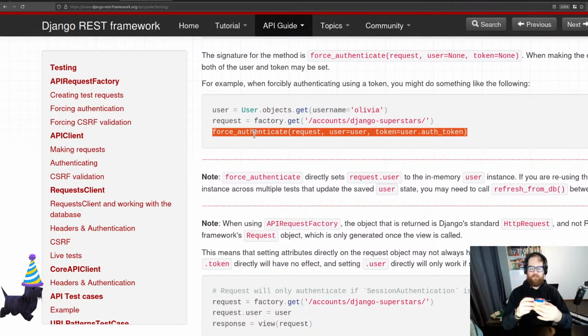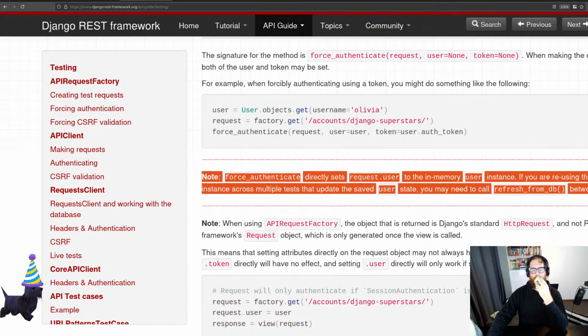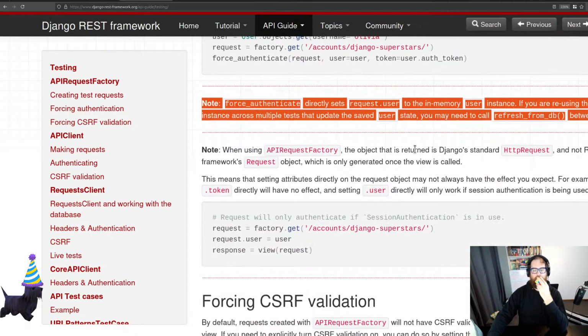We'll still have end-to-end tests to test for everything loading perfectly fine. Note: force authentication directly sets request.user to the in-memory user instance. If you are reusing the same user instance across multiple tests, then to update the saved user state you may call refresh from database in between. Okay, I mean, that's perfectly fine. We'll be testing a lot.